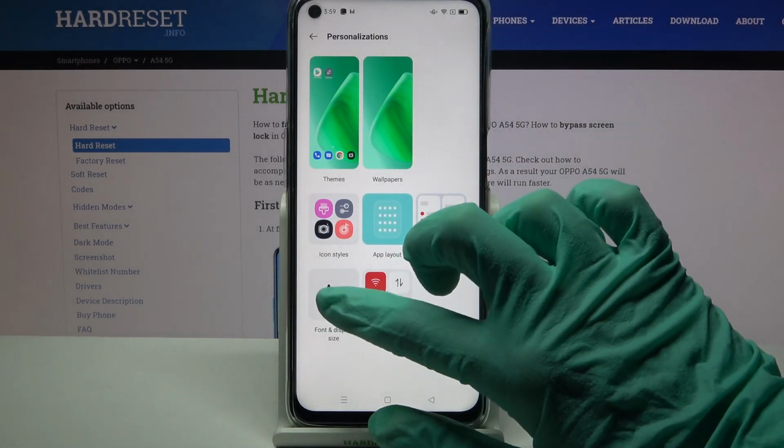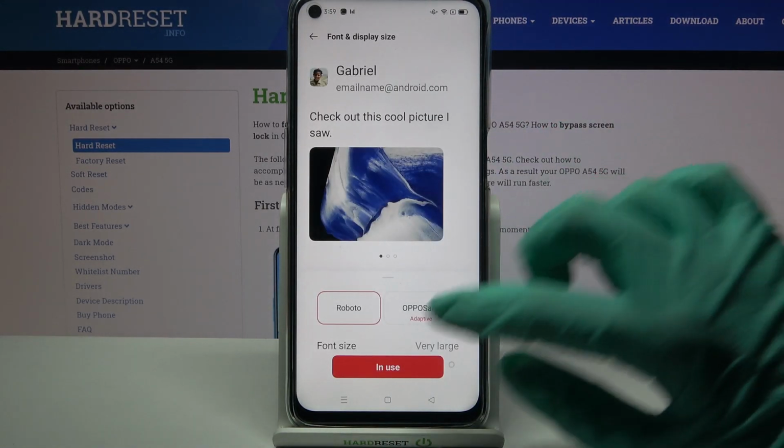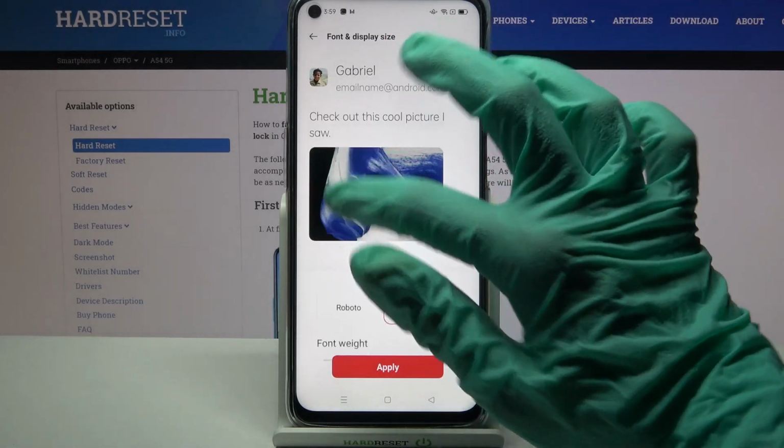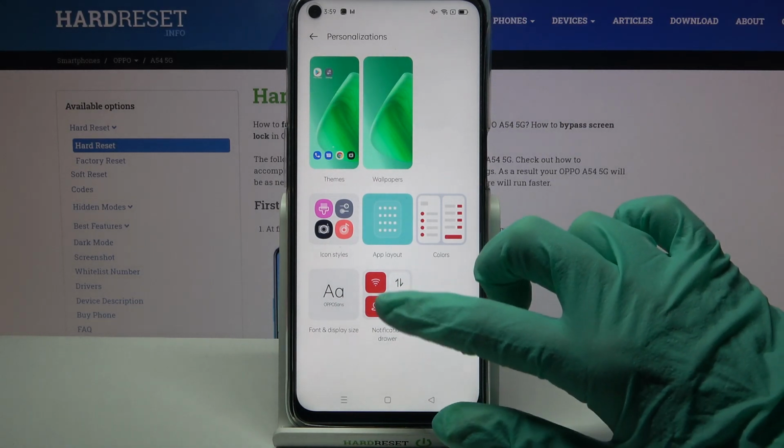Then click on Font and Display Size, and over here you can pick your font style by clicking on it and change size of your font. When you're done, choose Apply and click on Notification Draw.